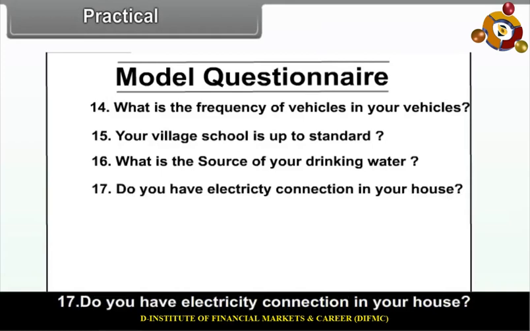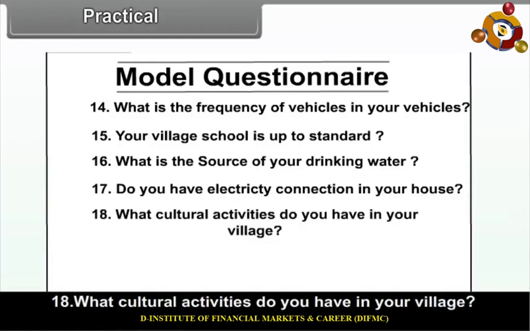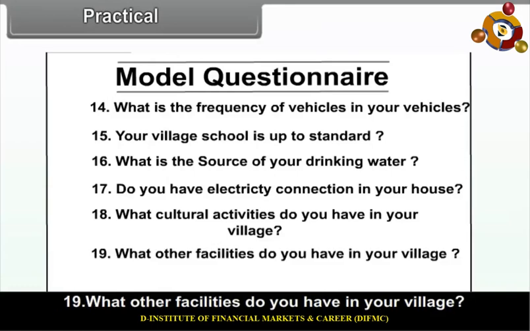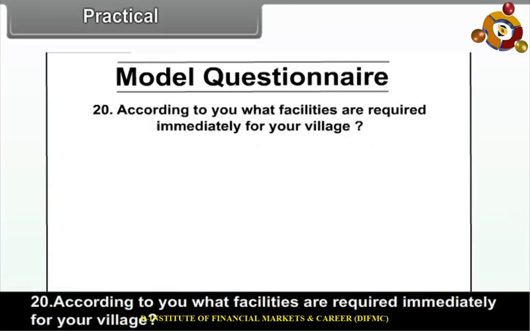Do you have electricity connection in your house? What cultural activities do you have in your village? What other facilities do you have in your village? According to you, what facilities are required immediately for your village?